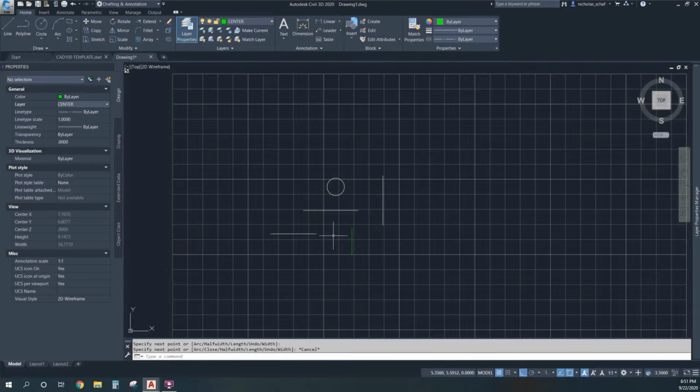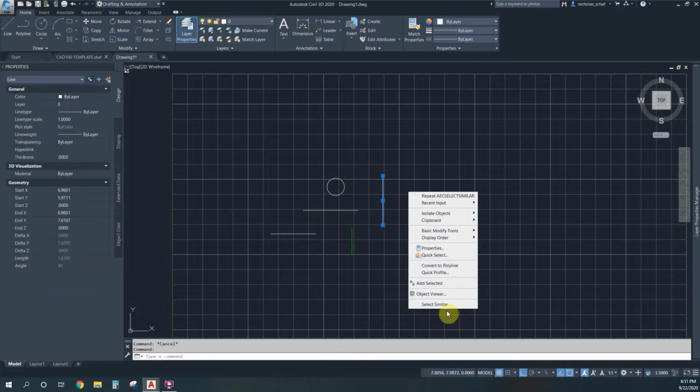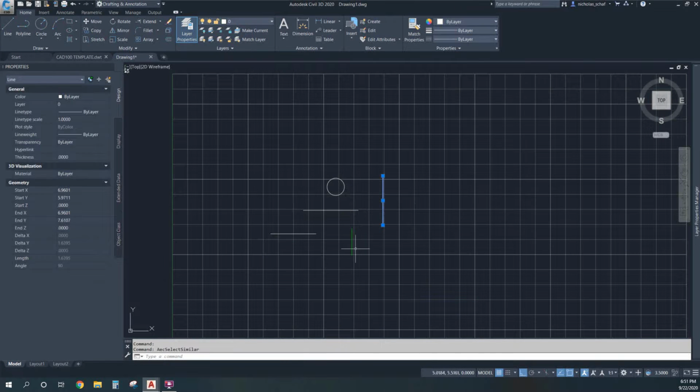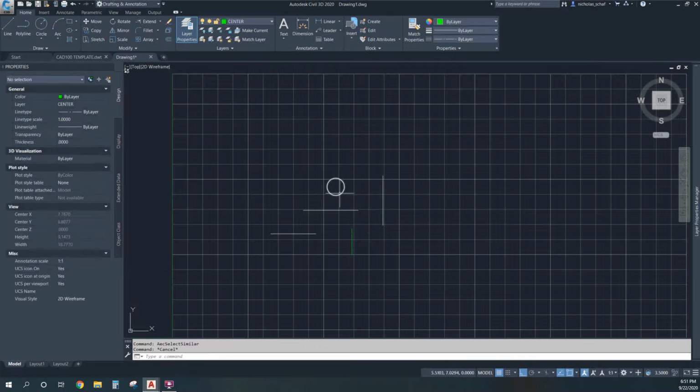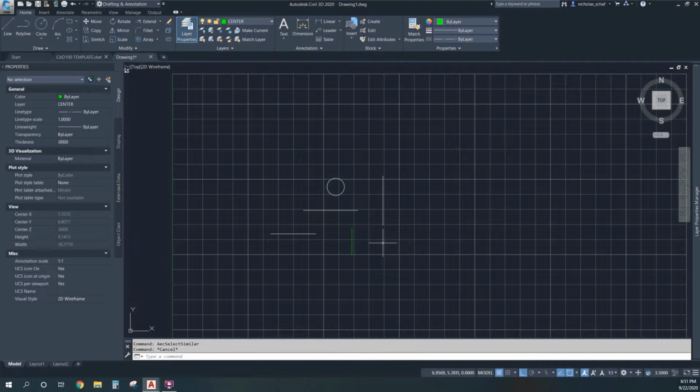So this is now drawn on the center layer, and I will do select similar, and as you can see, it did not select that line. And for this one here, I'll do select similar, but nothing else was selected because I only have 1 line. And same thing with this circle. And that is select similar. Last thing that we talk about is quick select. Did that way too quickly.